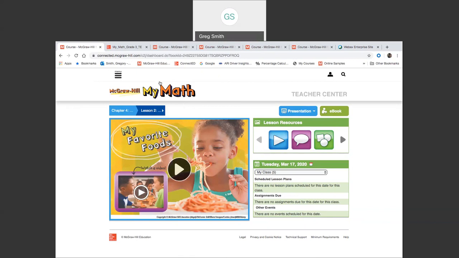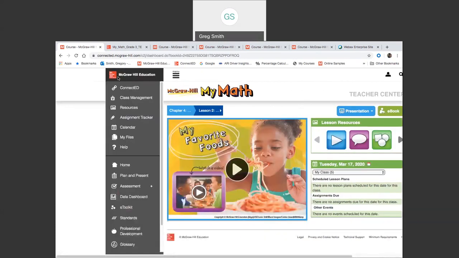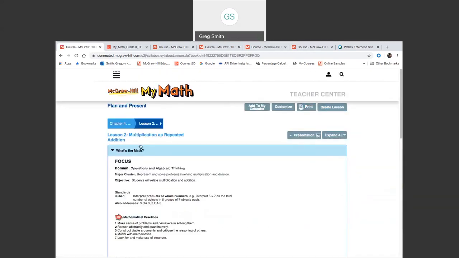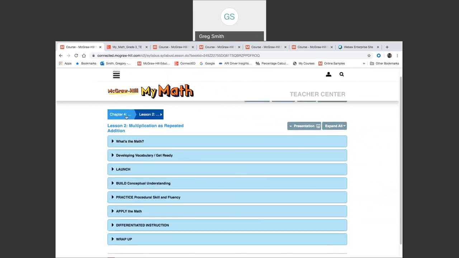So as you may know as teachers, underneath the drop-down menu up here that we call the hamburger menu, if I open this up, I'll see that I have resources, and I also have plan and present and assessments, and I can utilize resources and my plan and present lesson plan to also access other features for my kids. So for instance, if I go to my lesson plan under plan and present, and again, you can see I'm at Chapter 4, Lesson 2.